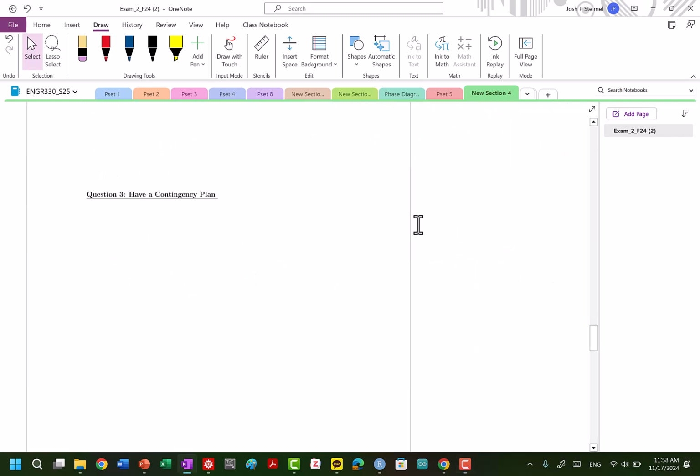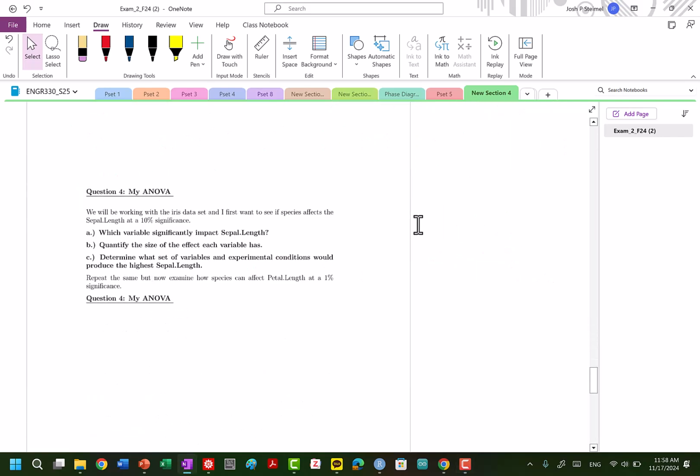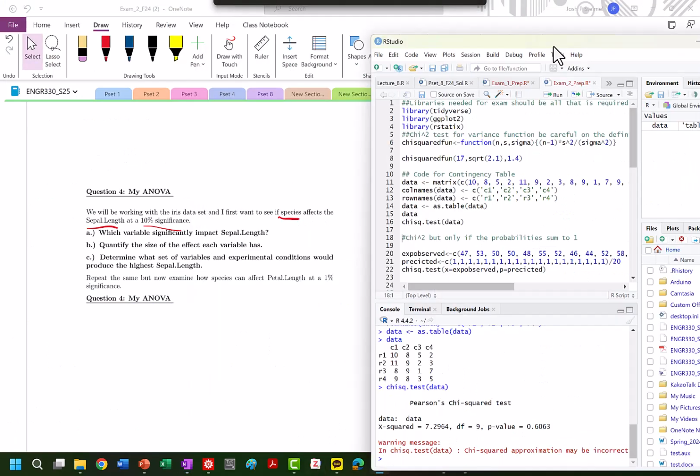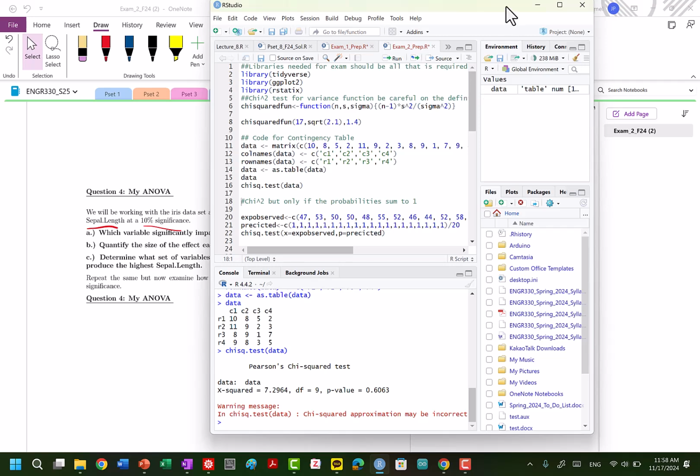All right, now we're getting to our last problem, which is our ANOVA. We're working with the iris data set. I want to see if species affects sepal length at a 10% significance. So we're looking at species. Let's go ahead. I'm going to pull in R and use our setup code here.